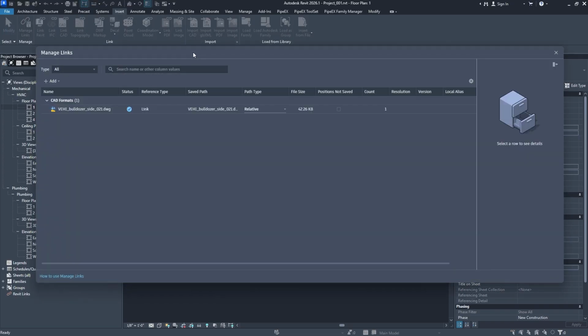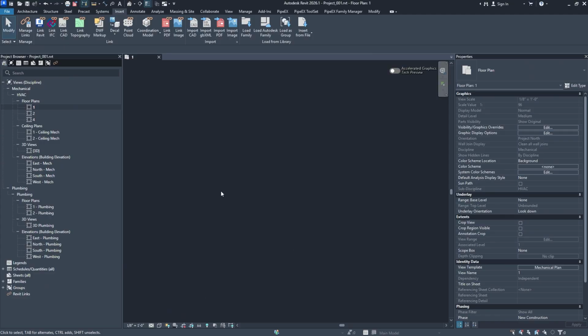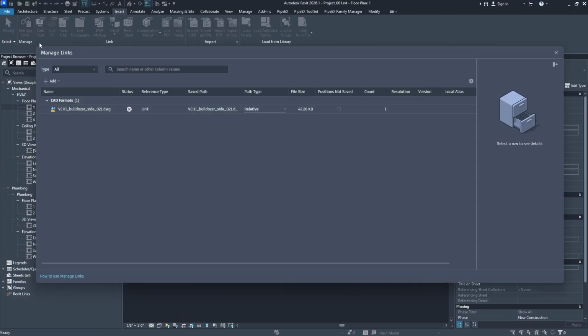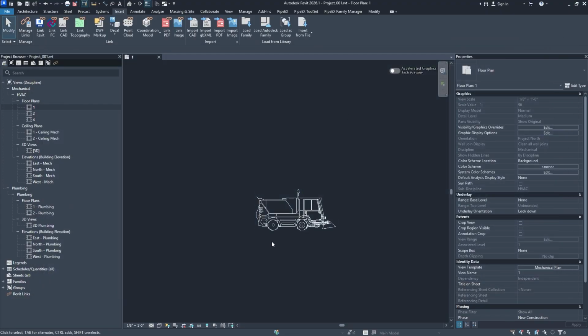Now let's see what happens if I unload this link. I will select the file from the list. Normally you see all the links that were loaded into the project. You can select one link and click on Unload. Let's see what happens. The drawing disappeared from the project view. Now we can select this file again and click on Reload. And the DWG becomes visible in the project view.